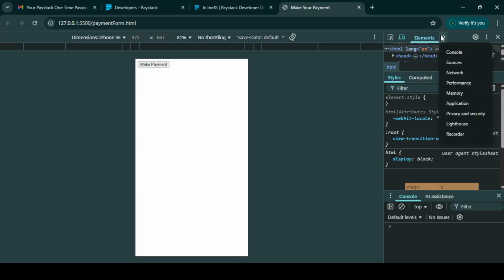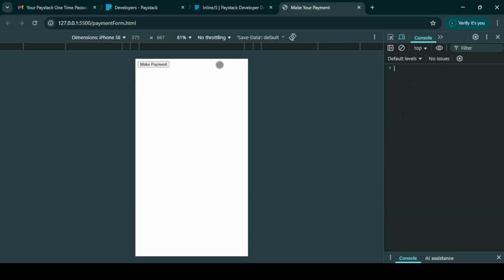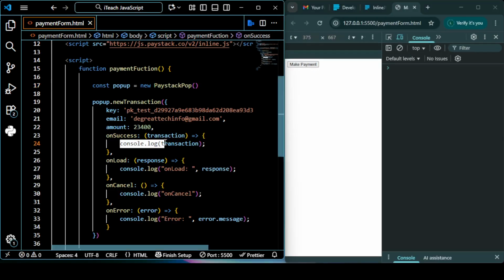So let's come here. You can refresh. I'm just going to go to my browser's console: Control Shift I, or you click on Inspect, then you check for your Console. You know why we came to this console? Because we are outputting all this in our browser's console. So let me click on make payment and check our console here.